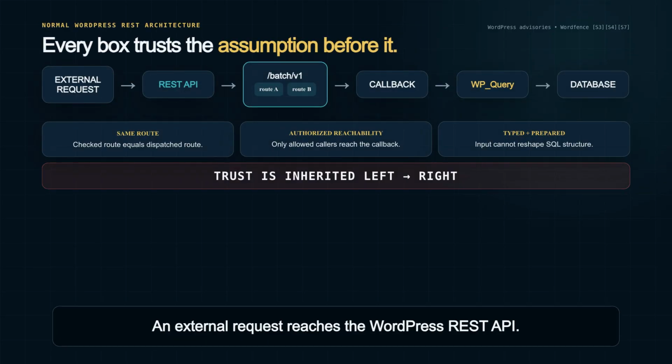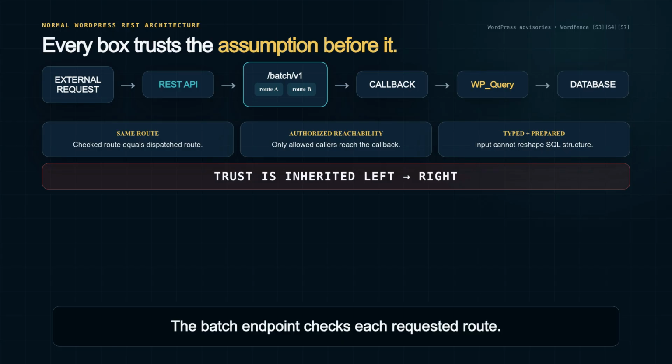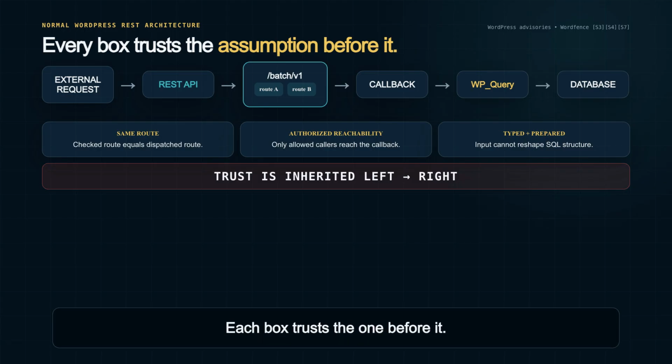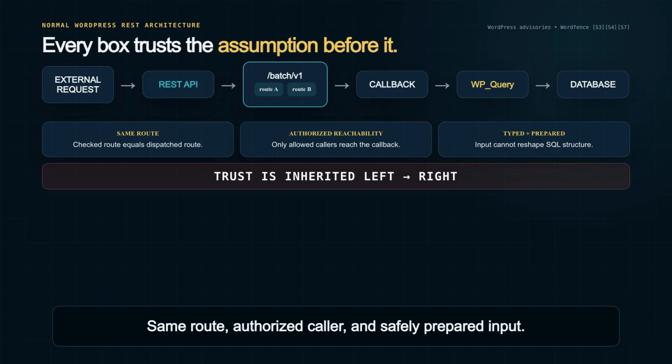Start with the normal path. A request reaches the WordPress REST API. The batch endpoint carries several subrequests, checks whether each route is allowed for batch use, then dispatches it to a callback. The callback turns accepted parameters into a WP_Query database request. Each box trusts the previous one. The router assumes the route it checked is the route it will run. The callback assumes only an authorized request can reach it. The query builder assumes author__not_in has been safely typed and prepared before SQL.